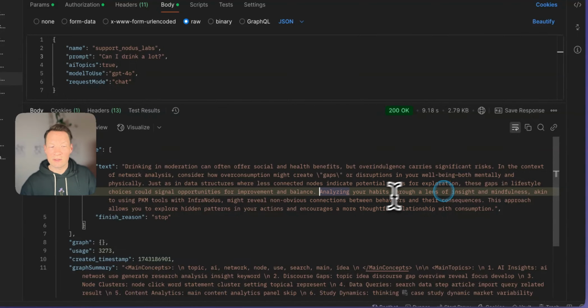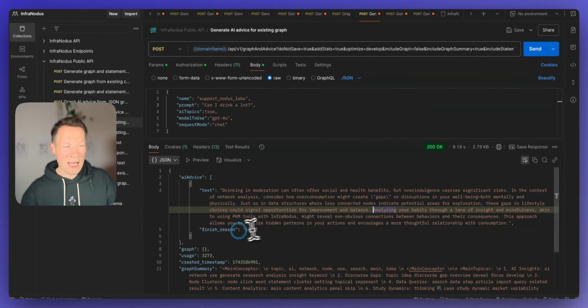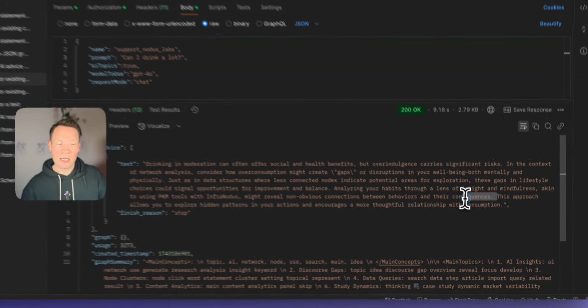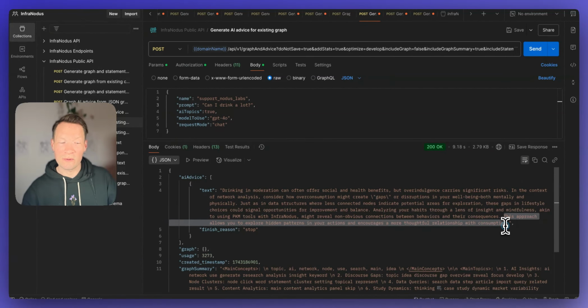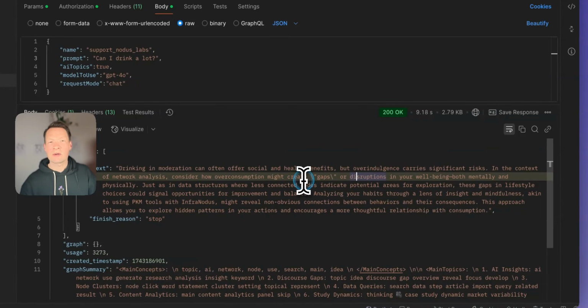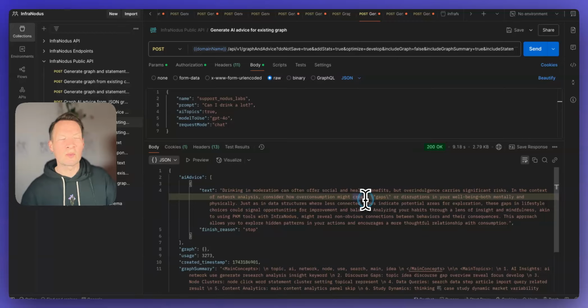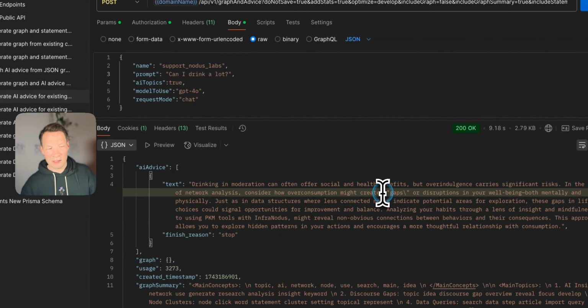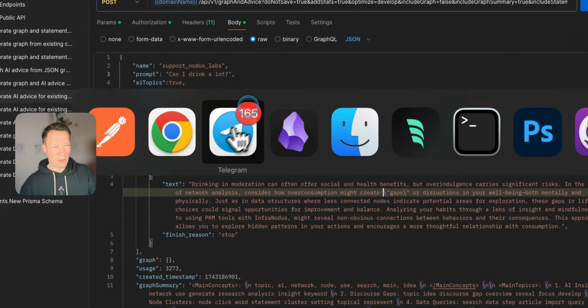And then it says, analyzing your habits through a lens of insight and mindfulness, akin to using PKM tools with InfraNodus, might reveal non-obvious connections between behaviors and their consequences. This approach allows you to explore hidden patterns in your actions and encourages a more thoughtful relationship with consumption. So it's telling you, be careful, but if it happens, it's good because it can generate some new ideas. And that's actually a really nice link between how we can identify those gaps in content and how sometimes you need not to be too healthy to be able to do that. So I will leave you with this philosophical insight from InfraNodus, and I hope that you will try it out.